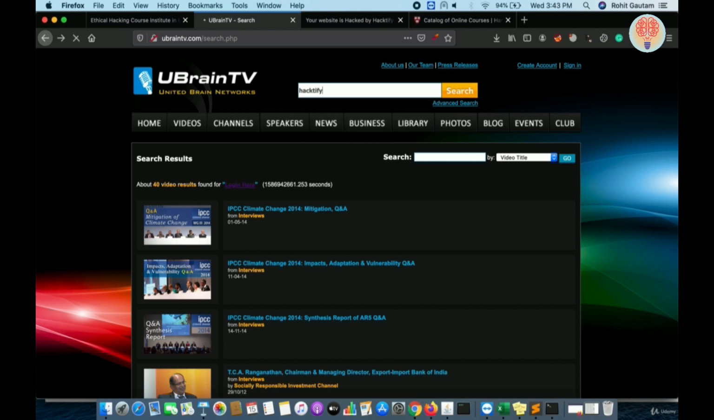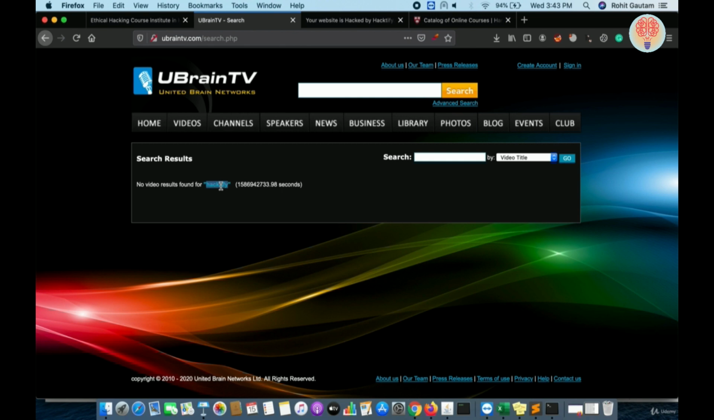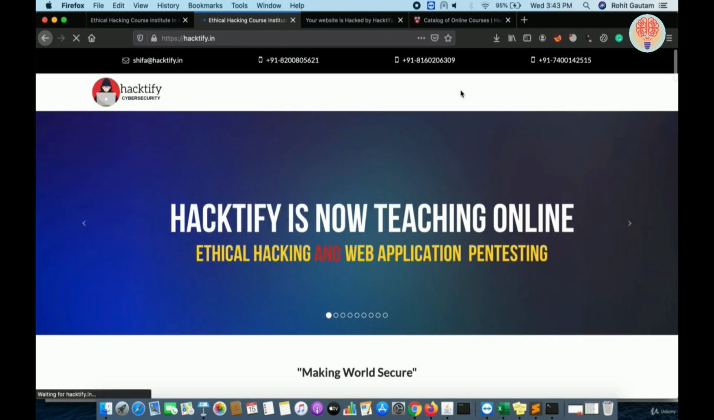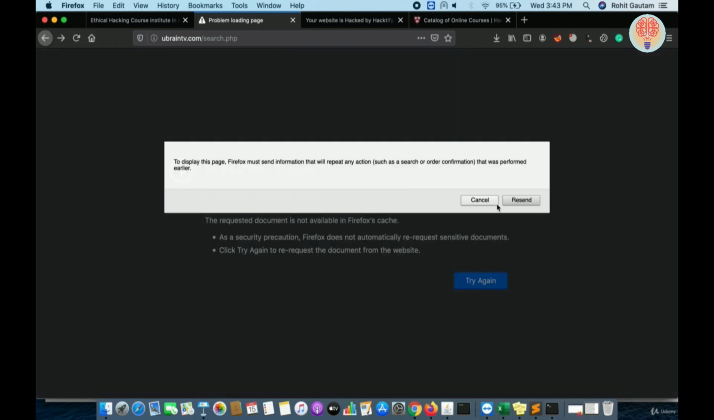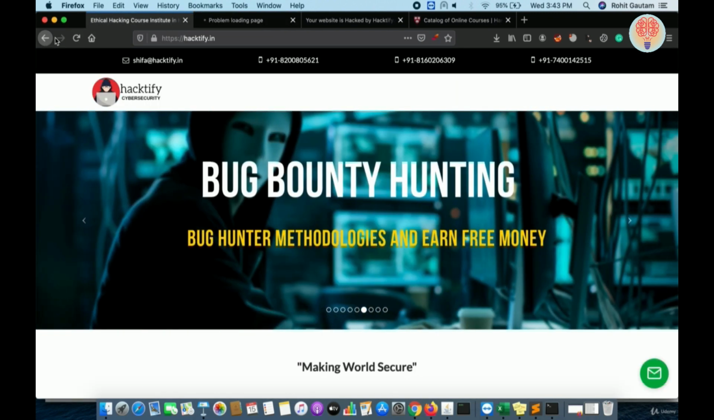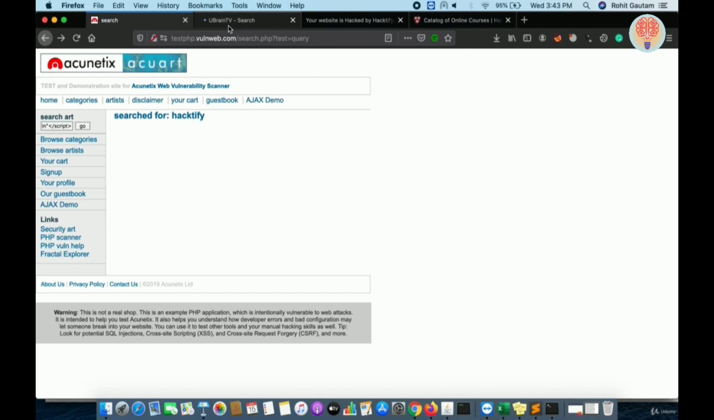I'm going to search for Hacktify and search. Do I get the reflection? Perfect, I get the reflection. So now here I'm going to put the same payload and hit search. If this live website redirects me, then it is vulnerable, and it does. So perfect. I'll just go back and show you that I was on this website, Ubrain TV, and it has redirected me to hacktify.in, that is the attacker's website.